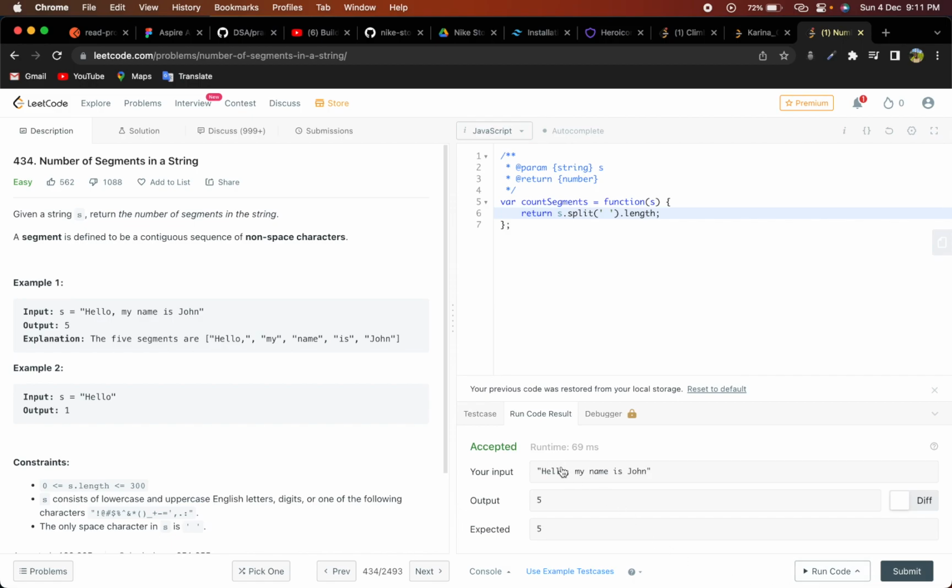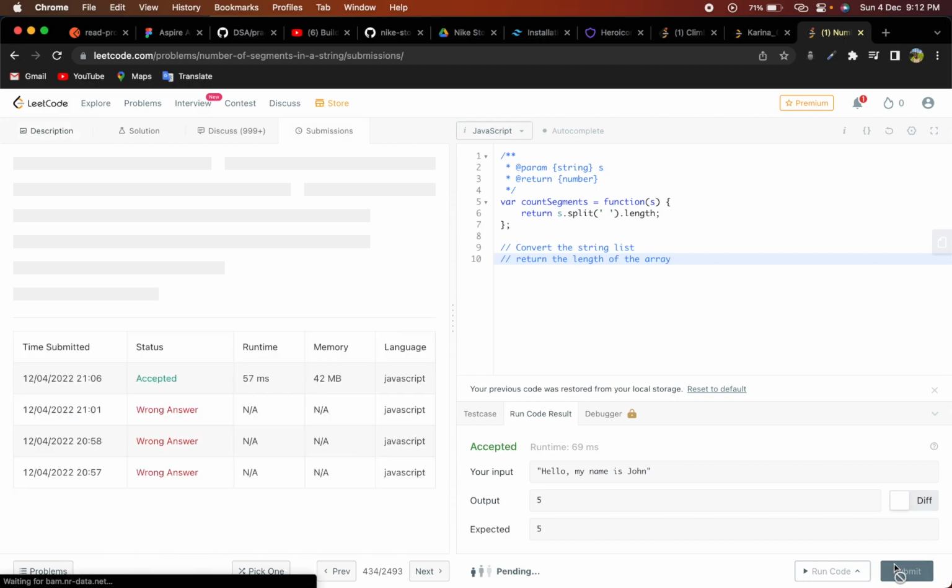So what I did here was, first of all, convert the string into a list or an array, and then return the length of the array. That's what I'm doing here, and for this question it's correct. So let's submit it, and then you'll see some tricky parts of this problem.